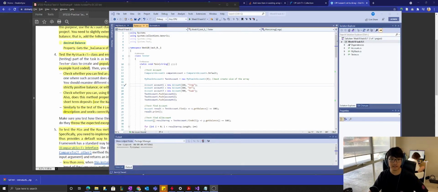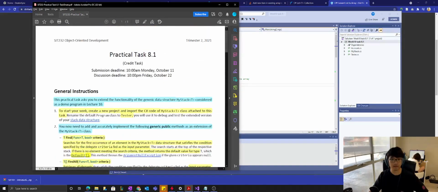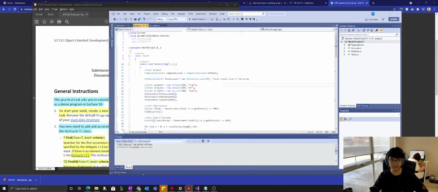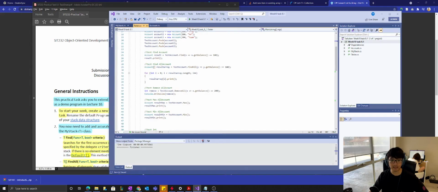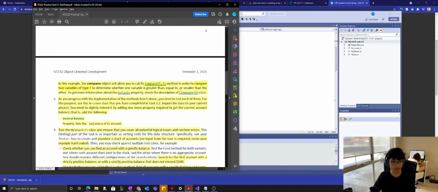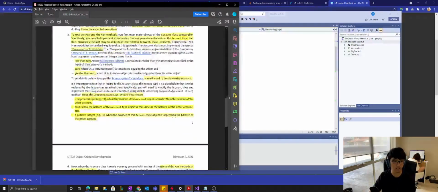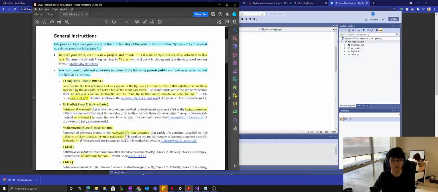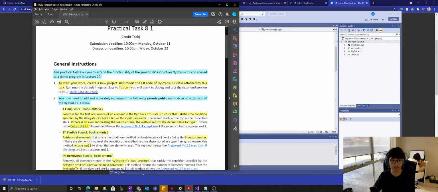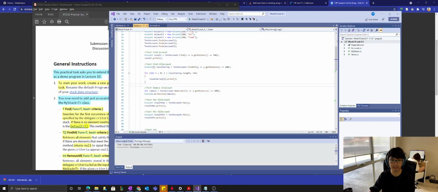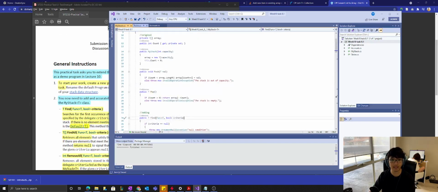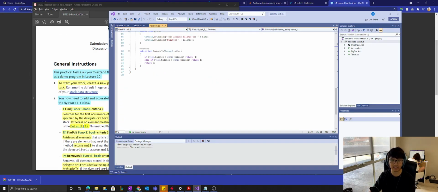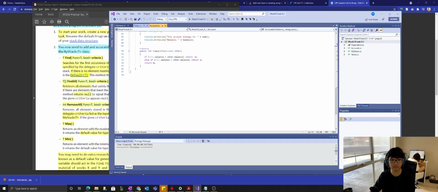I'm gonna present task 8.1c that I'm doing. So basically, we're gonna have 6 questions over here, and I'm gonna explain all of the steps. The first one, we're gonna have 3 classes: my stack, tester, and the account. The account is gonna be added in question number 3.